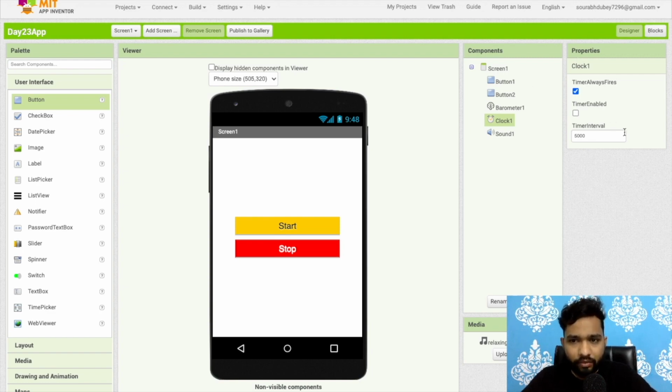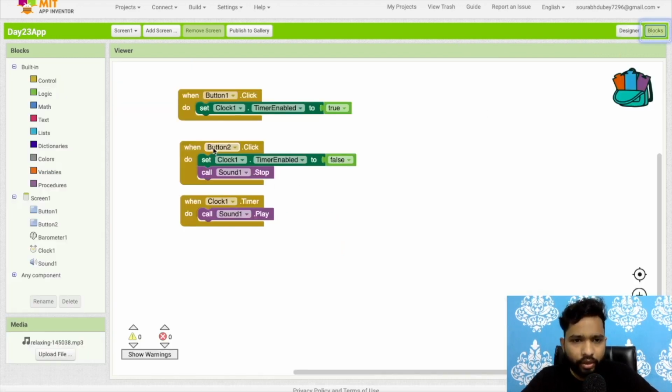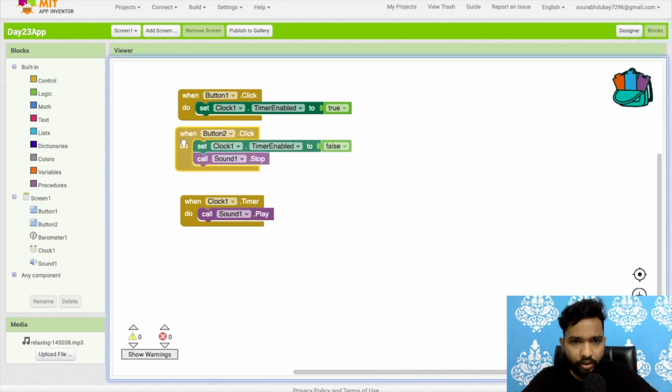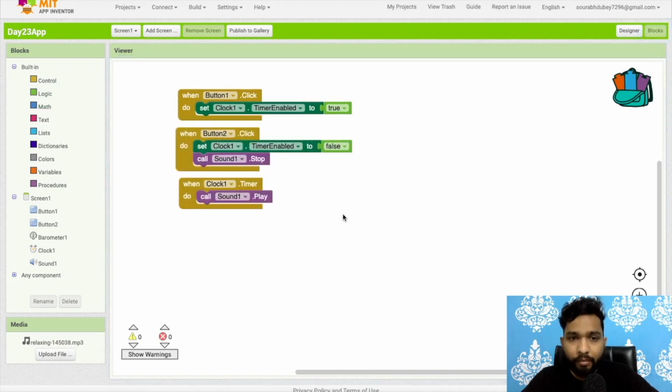Once the sound is completed, this clock will automatically work again in 30 seconds, or in 5 seconds. How will this work? Go to the blocks. Once you stop, this will stop. But if you do not stop it and the music completes, the timer will run again after 30 seconds and play that sound again. If you have any doubt, you can ask me in the comments.